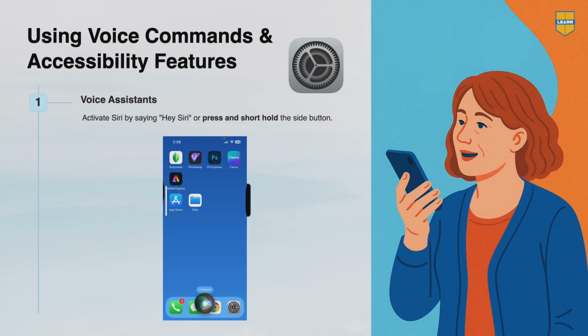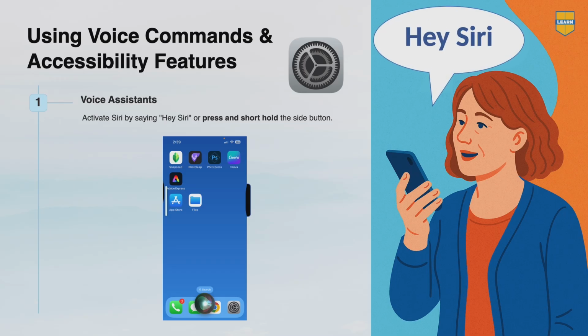Let's talk about using voice commands and accessibility features. To activate your voice assistant, just say, "Hey Siri." Another way to turn it on is by pressing the button on the right-hand side of your phone. When Siri is listening, you'll see this icon appear at the bottom of your screen.